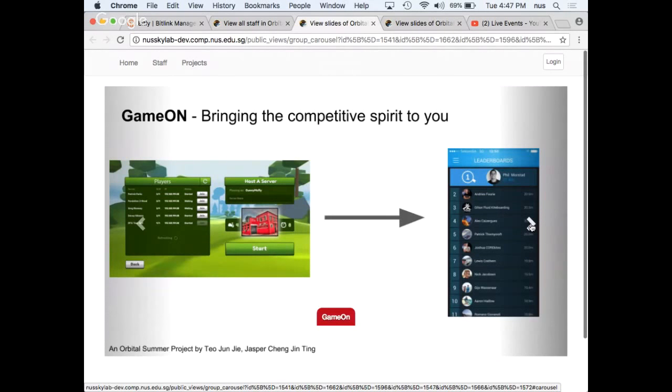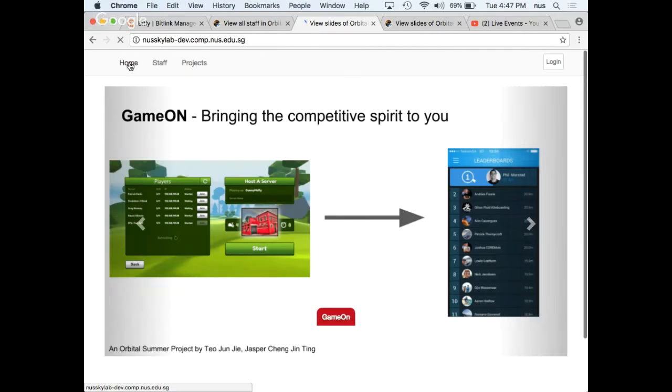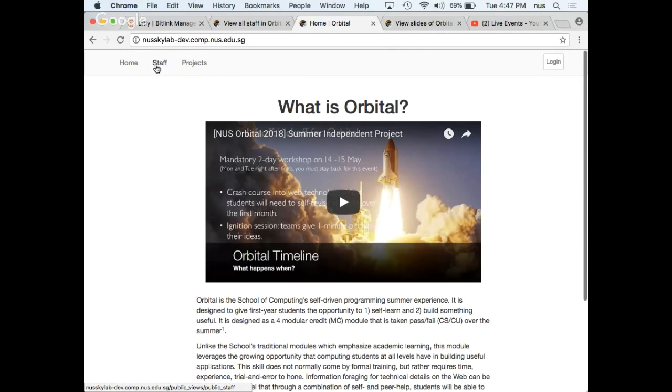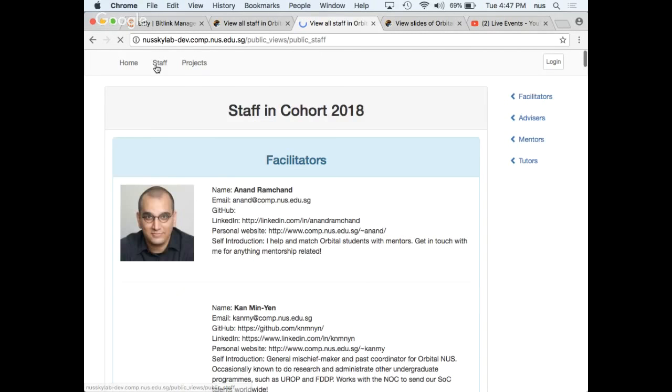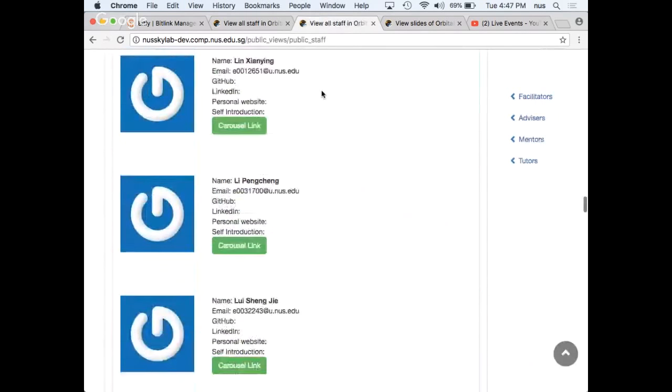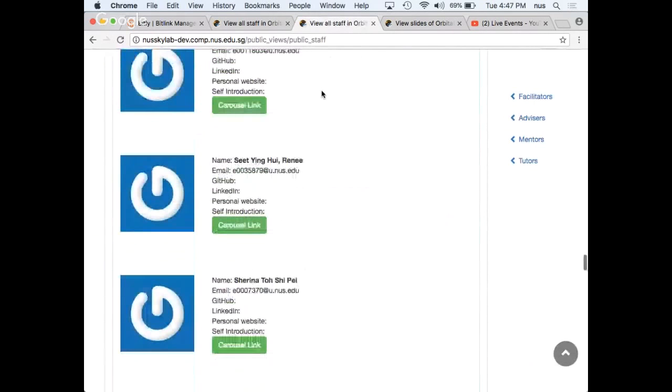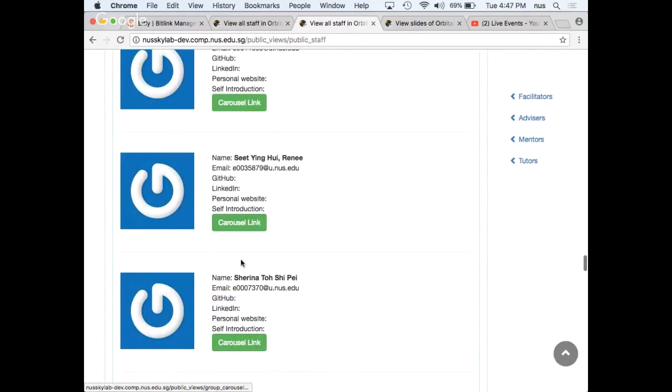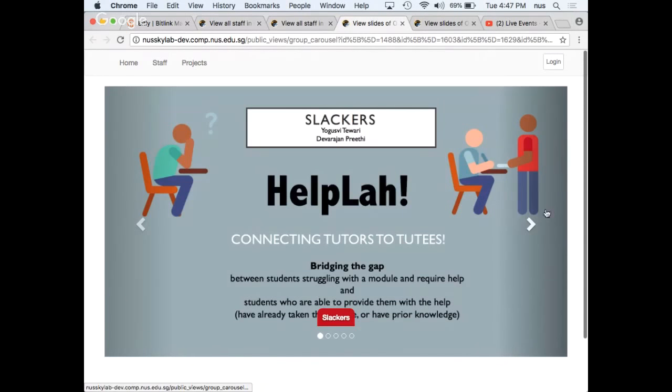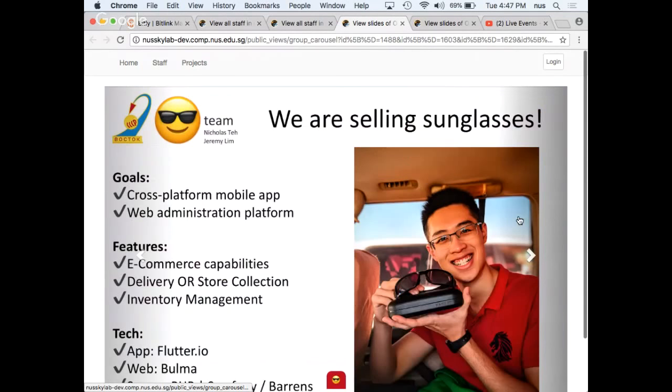If you have submitted slides, but for some reason they don't show up, you need to verify that they actually show up by going to the page in NUS Skylab. So even if you haven't logged in, you can go here to the staff. Scroll down until you hit your evaluation group. So we just did Renee's group. If your images show up when you go through the carousel, that means it's working.